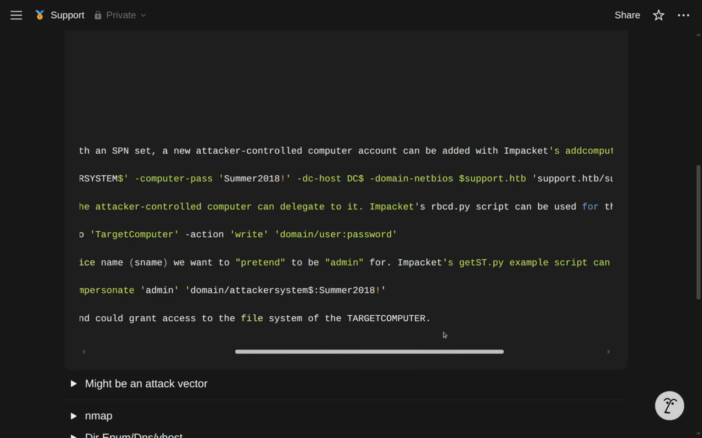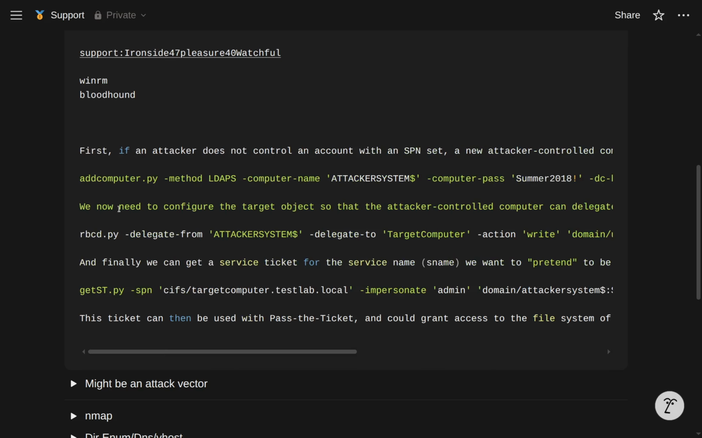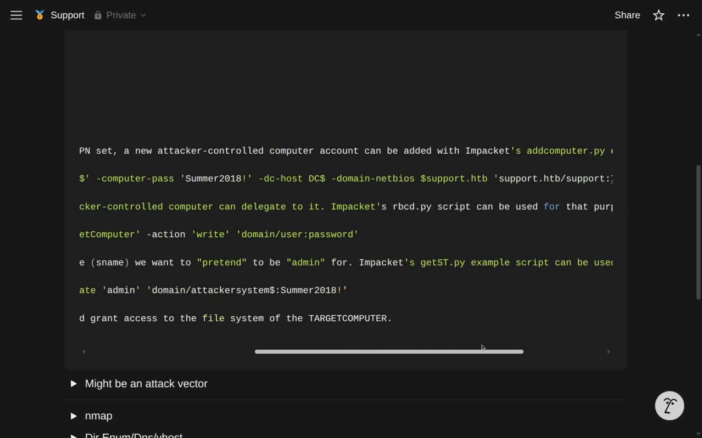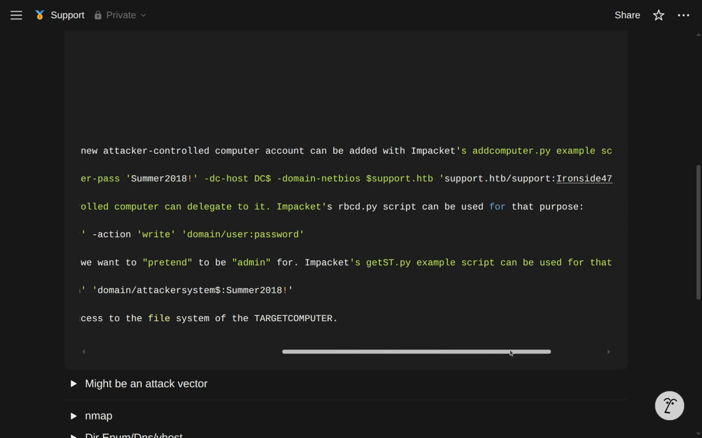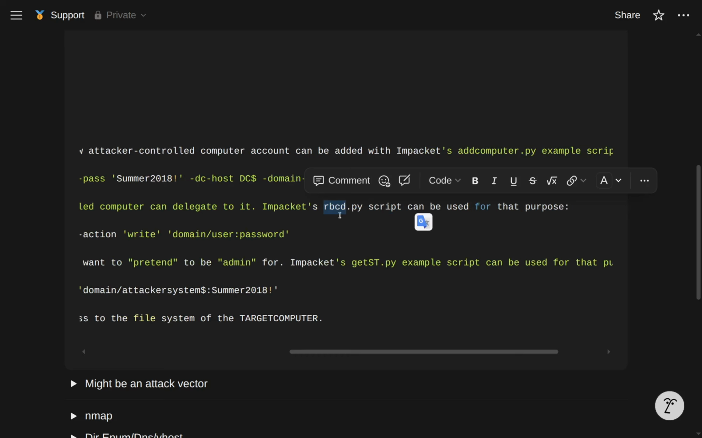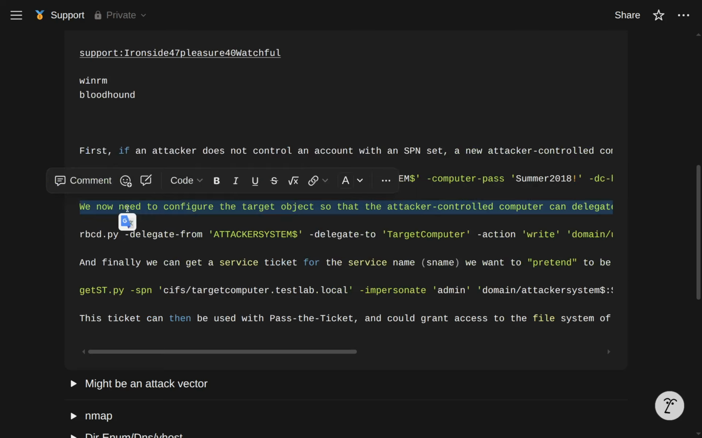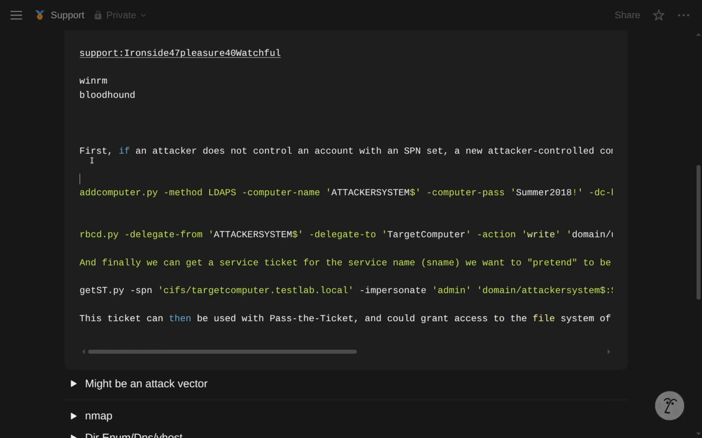Alrighty. So what can we do as well? We need to configure the targeted object so that the attacker-controlled account can be delegated. So we are making a delegation attack. No, it's a resource-based delegation. So not a usual delegation, which is made by a computer. So probably by the computer account that we had. I'm going to move this into here.